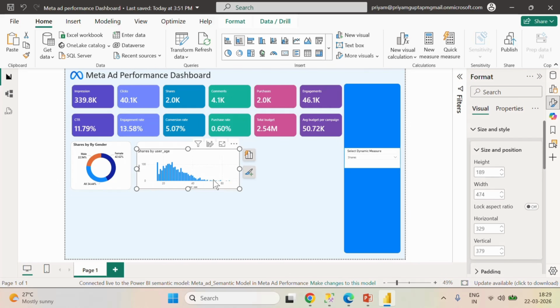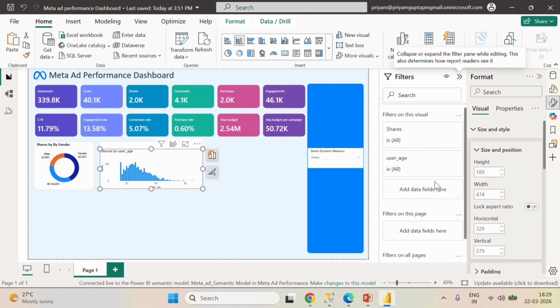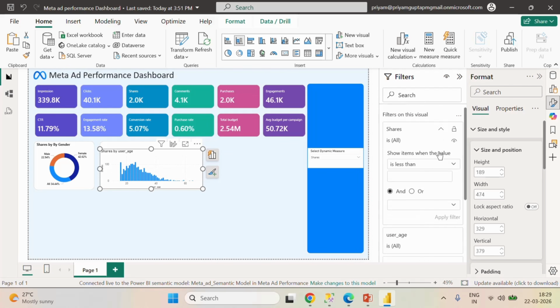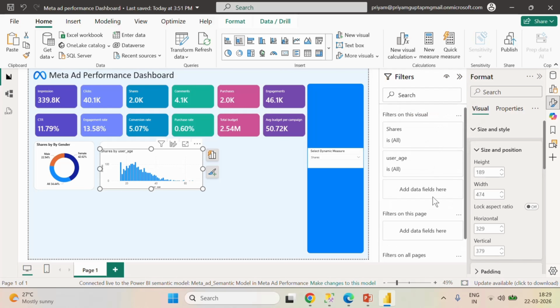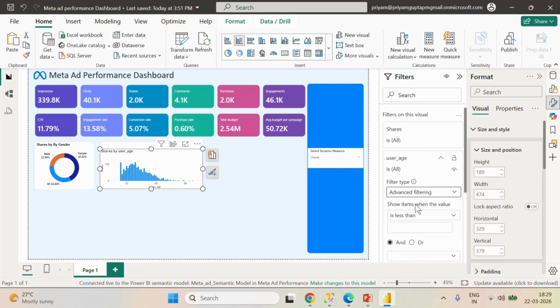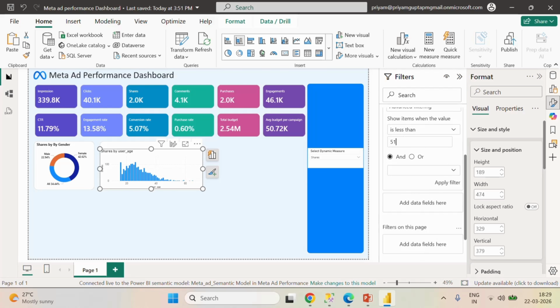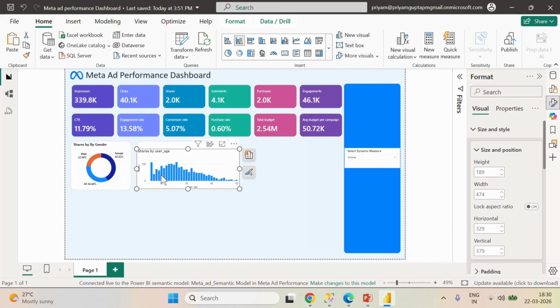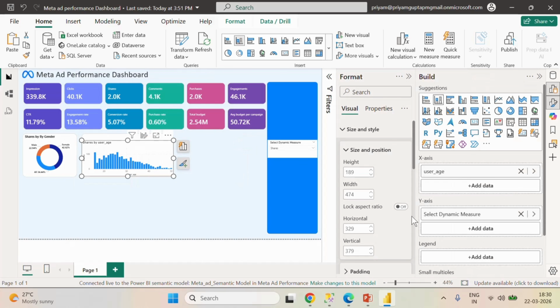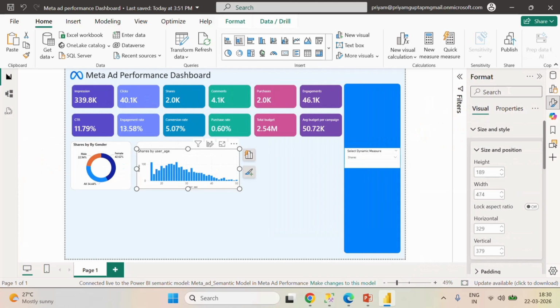Here you can see there are many values, so let me filter it from here. I'm going to filter on user age is less than 51. Apply filter. Now you can see it is showing perfectly. Now we have to do some formatting for this, so let me go and do some formatting.